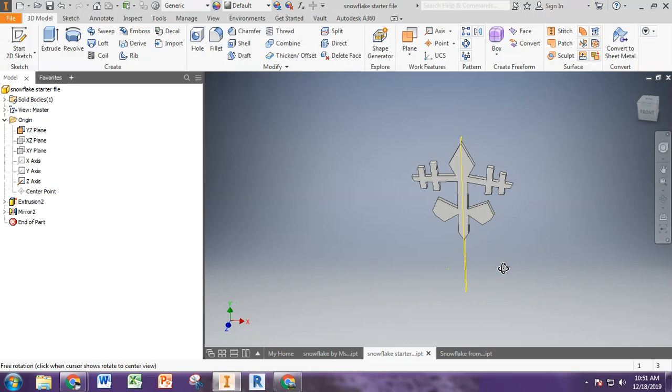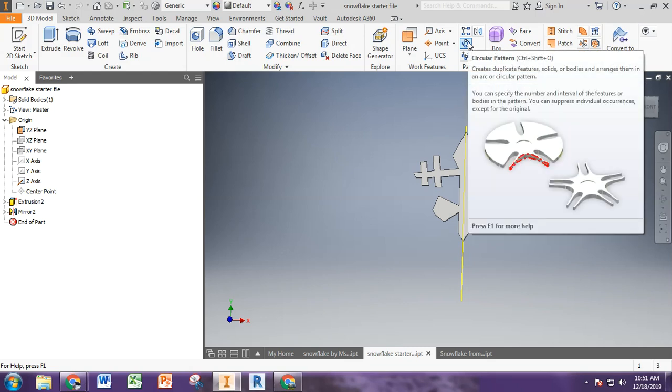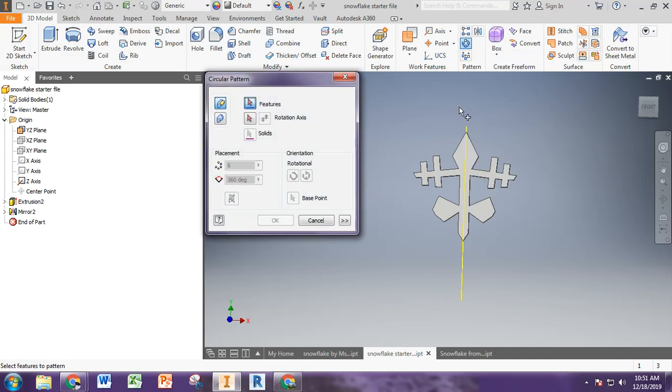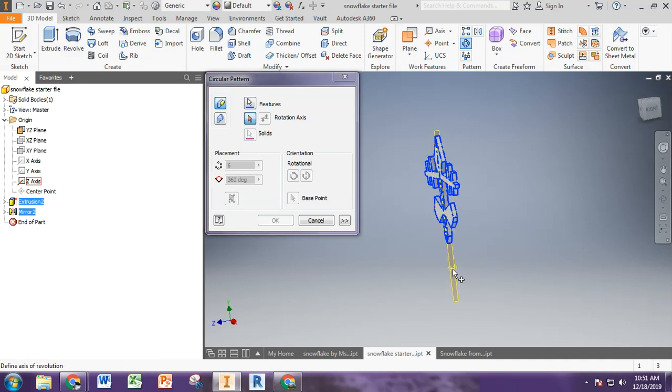Now the last thing that's left to do is to circular pattern this. What this does, if you look at this picture that just popped up, it takes a feature and revolves or circular patterns it around an axis point. So I'm going to pick this, and I'm going to pick both halves of my snowflake. You can pick them here in the design window, or you can pick them over in the model browser. Now for the rotation axis, you're going to find the center axis that I have turned on, which is this little guy right here.